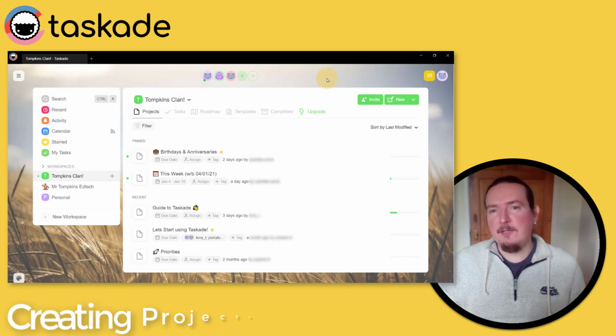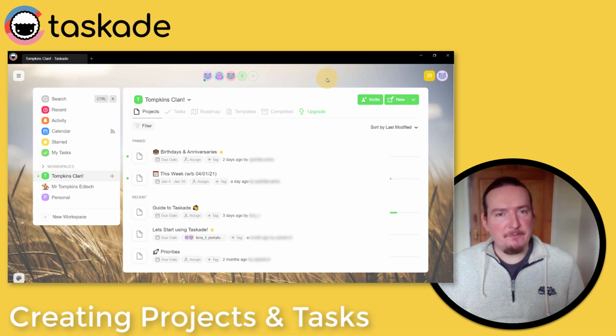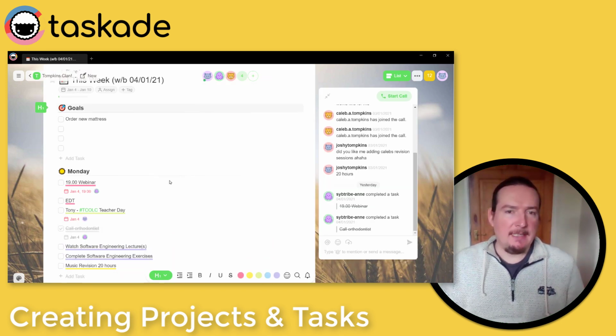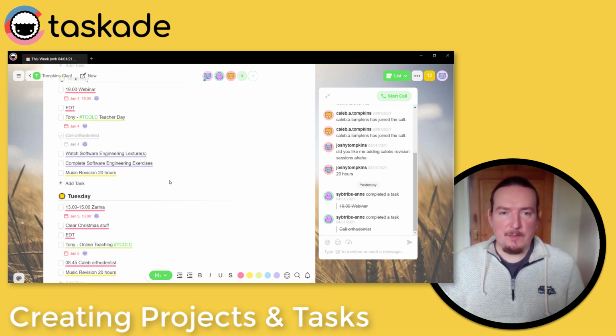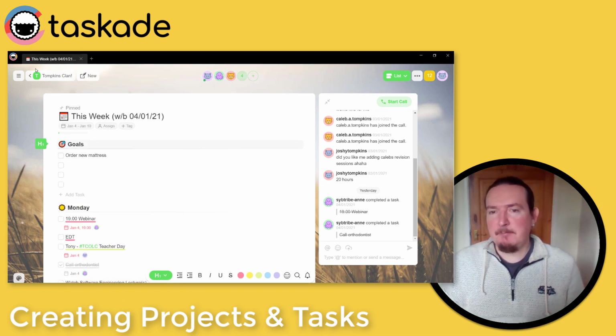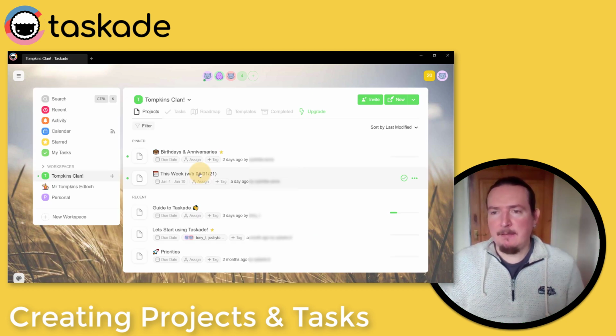In the main window here, you can see a few different projects we've already set up. So to help organize our family, we started off using the weekly planner template, which is a handy place for us to plan out activities and chores for the coming week. Let's create a new one for next week. I simply click on the new button up here.